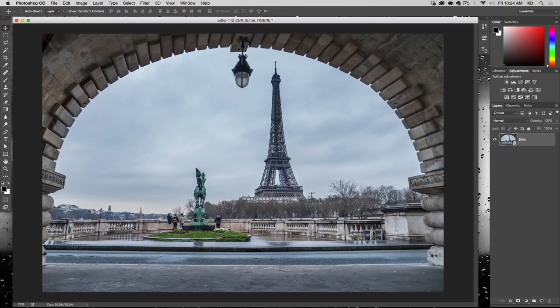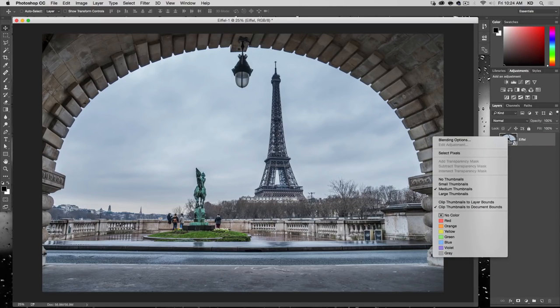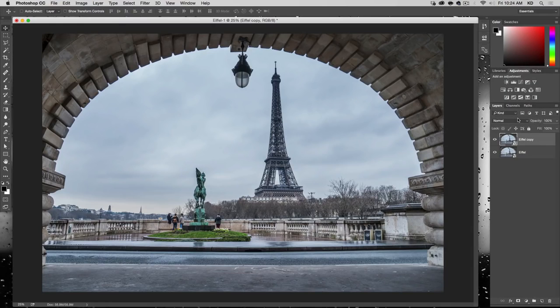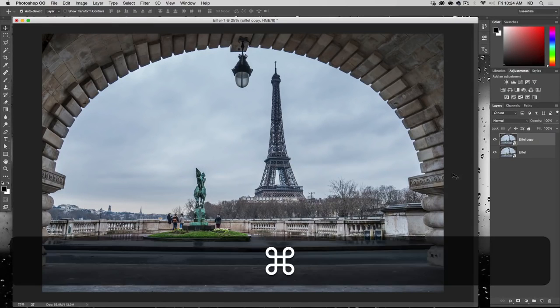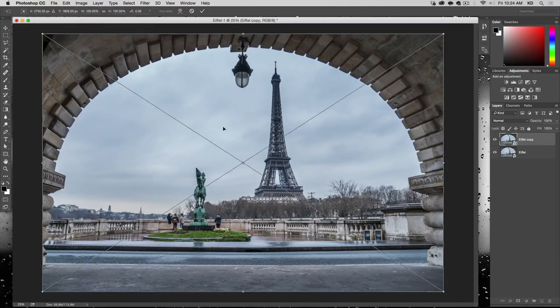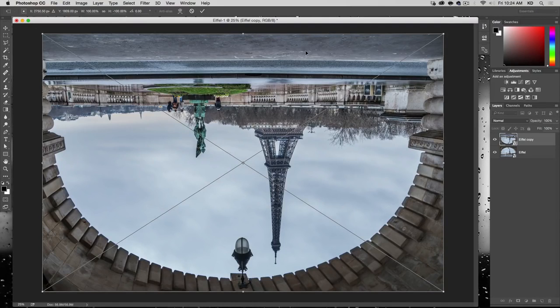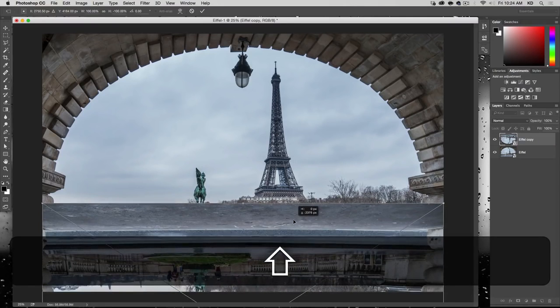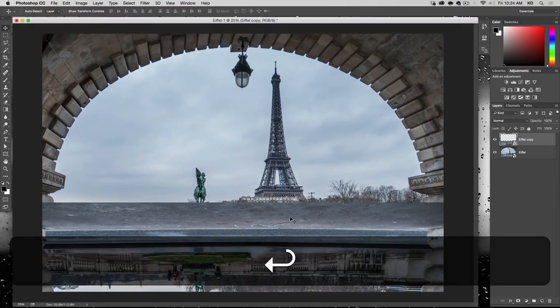Now, what we want to do is actually create a reflection. So what I'm going to do is right-click here and choose new smart object via copy. And hit Command T for free transform, which is the same as going here and choosing free transform, Control T on a PC, and right click it and do flip vertical. So it just flips it very simply. And let's just put the image around here for now. We can always come back and move it.